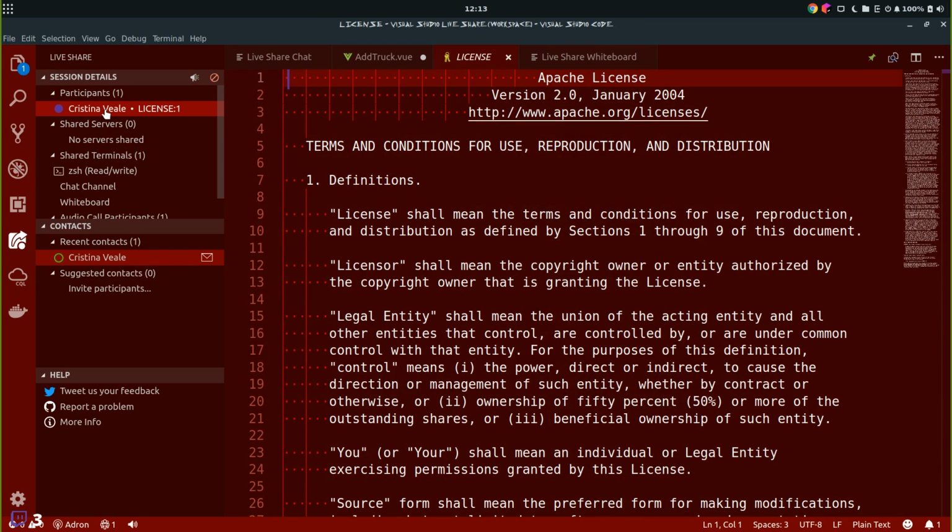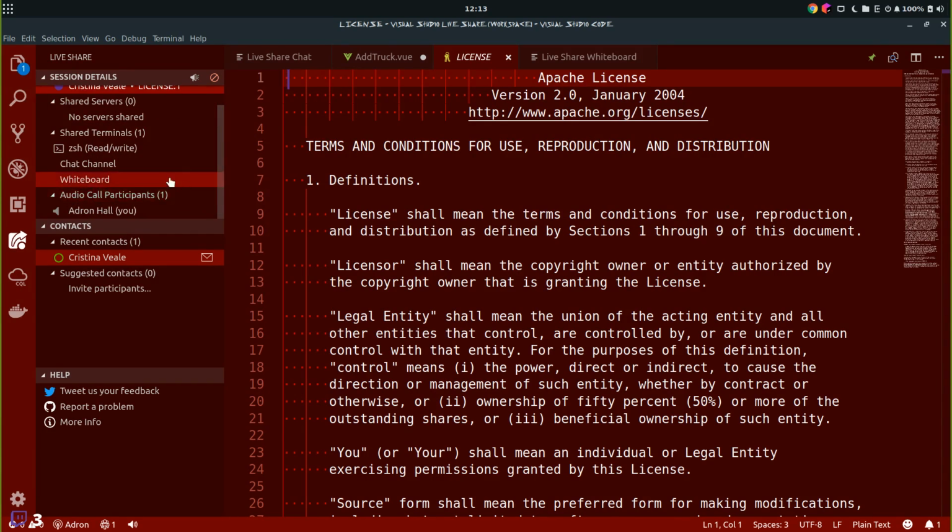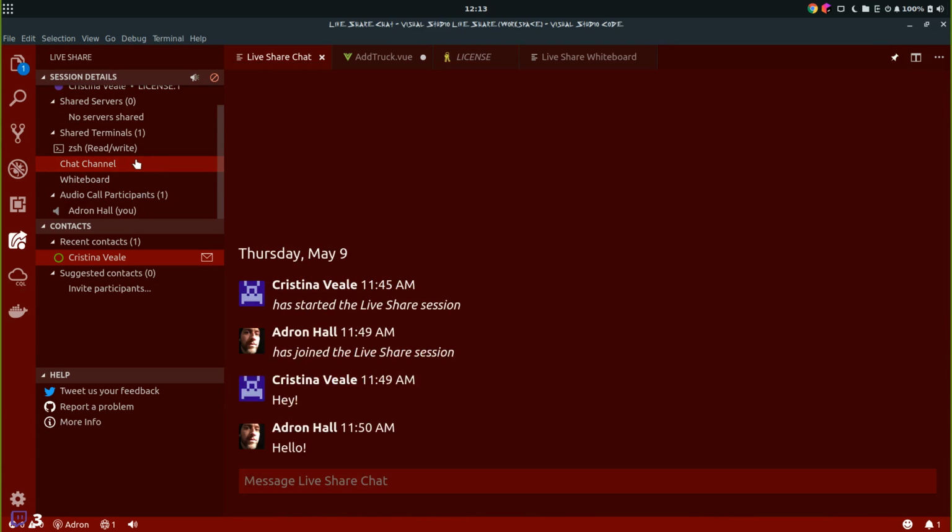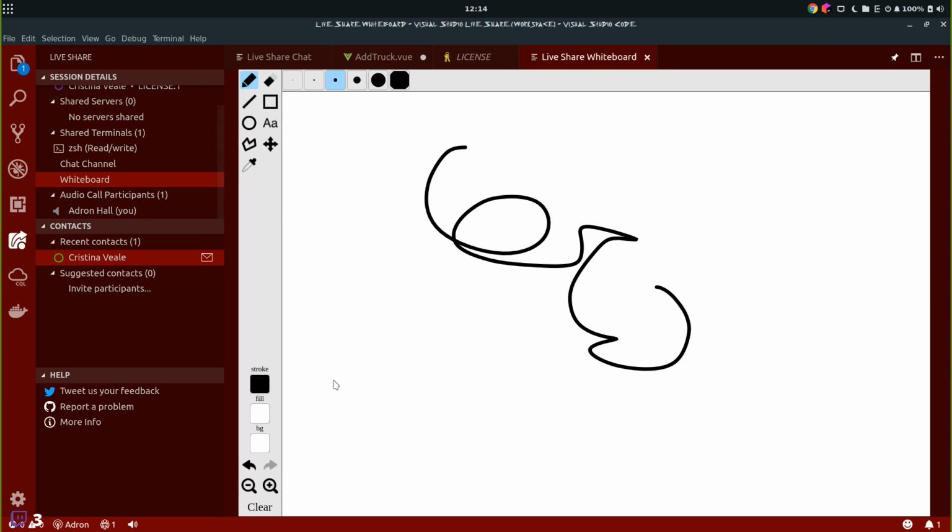Session Details. If I click on you, it shows what file you're looking at. And further down, which I didn't even realize until just now, there's a chat channel, which is what I was trying to go to, but I clicked on whiteboard right below it instead. I see chat channel, but I don't have whiteboard. Maybe I somehow added an additional thing.